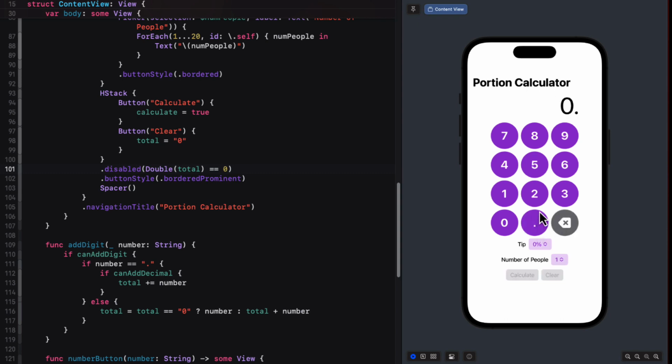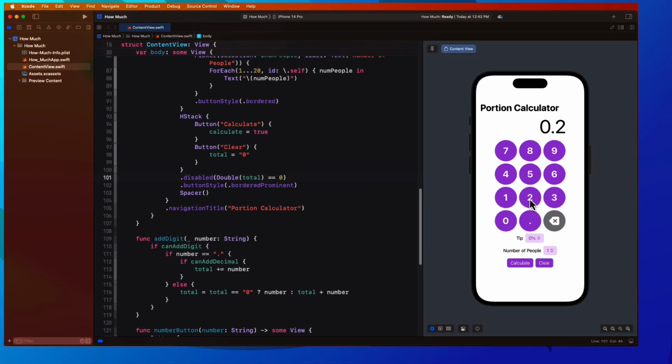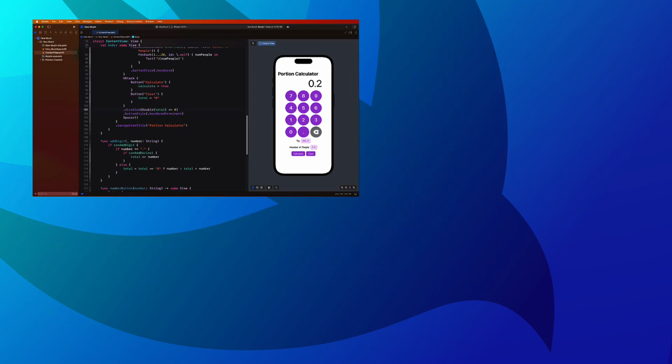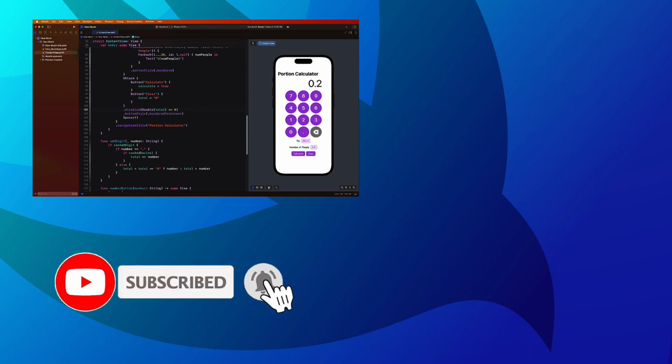That's better. So in the last video for this application, we'll build out our totals view that will get presented when we tap on that calculate button. And then we'll add some image assets to give our application an icon and place an image on the total screen when it pops up.